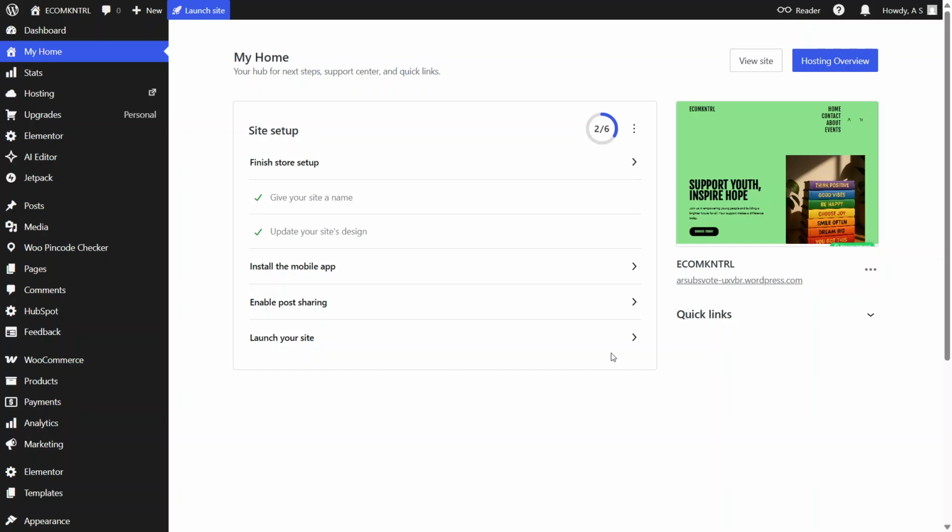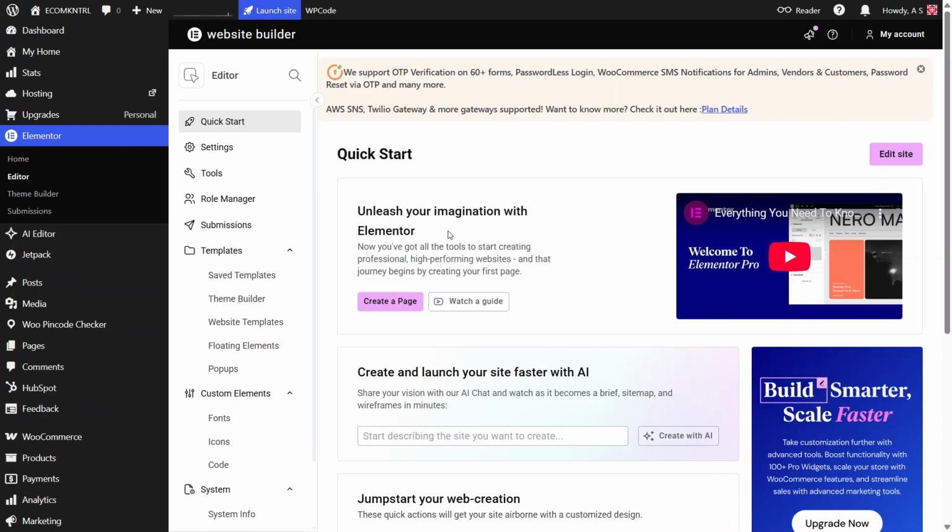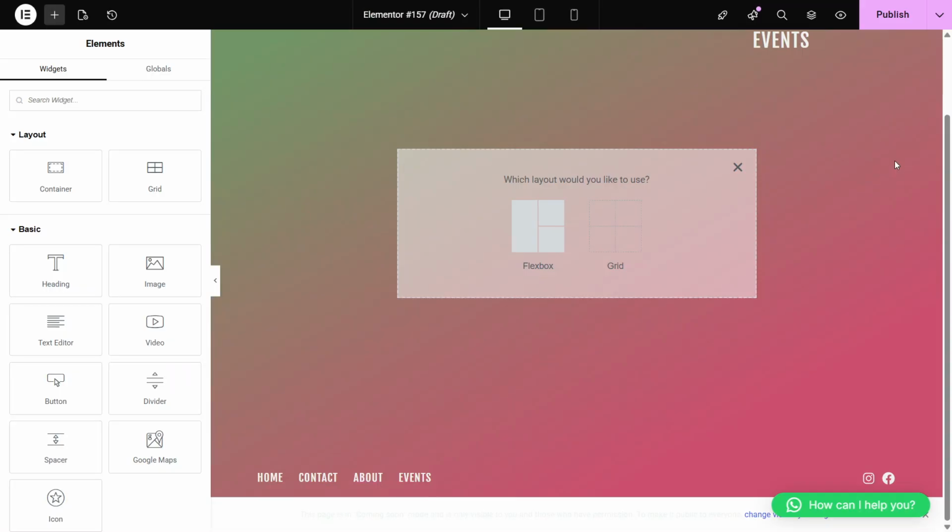First, open your WordPress dashboard. On the left-hand side, you'll see the main menu. Look for the Elementor option in that menu. Hover your mouse over it, and then click on the editor option that appears. This will open Elementor's dashboard inside WordPress. Once Elementor loads, look at the top left corner and click on Edit Site. This will take you into the visual editor where you can actually build and customize your pages.